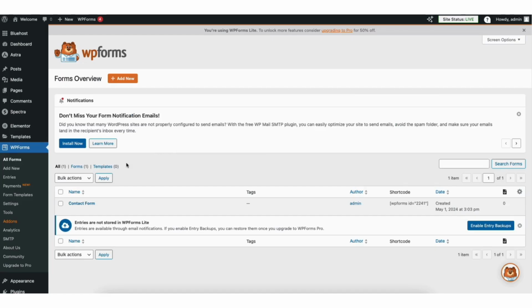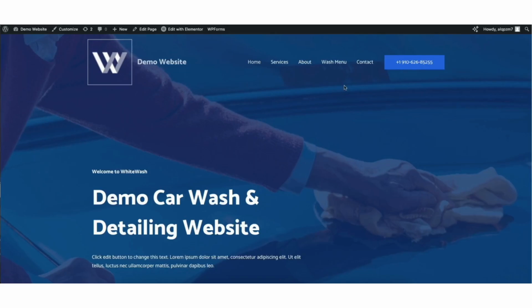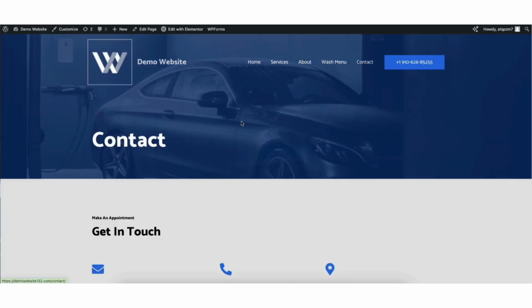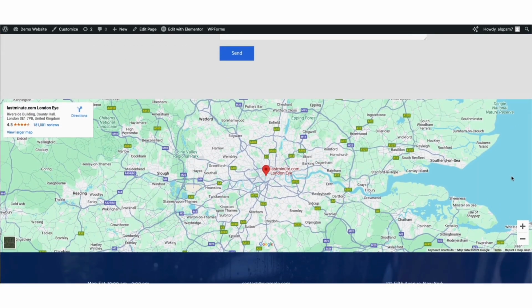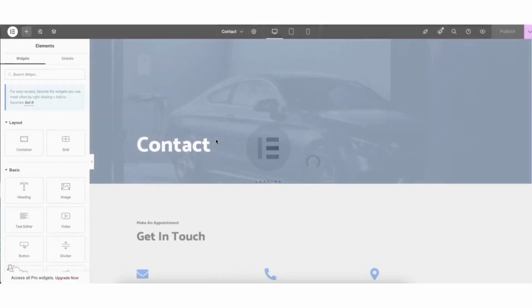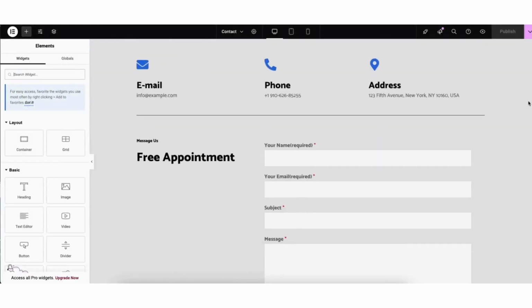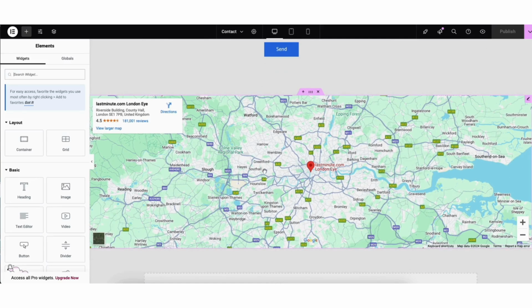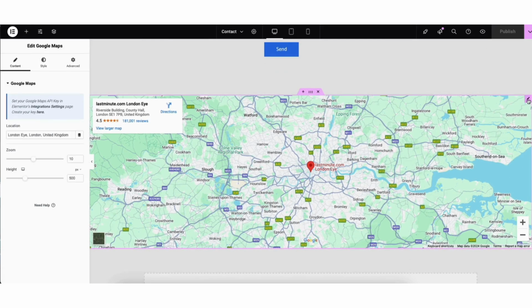Next, hover over your site title name at the top. Click Visit Site. Next, click the Contact page. Now I want to go over maps for your site in case you want to have a map for your website. From the Contact page, click the Edit with Elementor tab. Scroll down to the map showing on the page. Hover over the map and click the pencil icon.